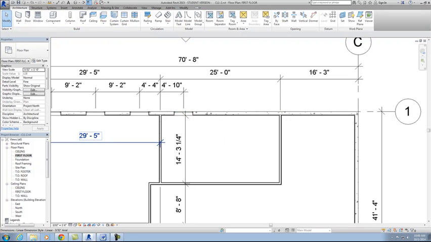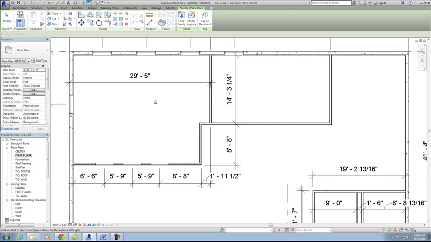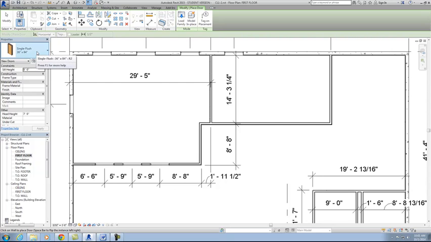Okay. While we're here, let's go ahead and add some doors. So we'll have a door B and a door C. So let's check and see what those sizes are. So for door B, we're using a 36x80 fixed door, or solid door. So I'm going to hit door here, single flush, and we're using 36x80. So this is door B that we're adding. So door B goes here.